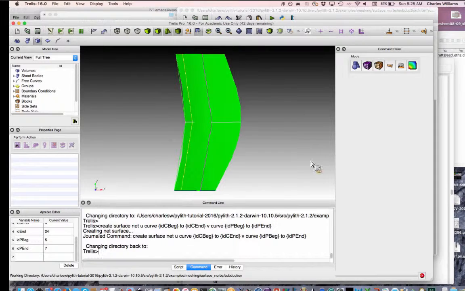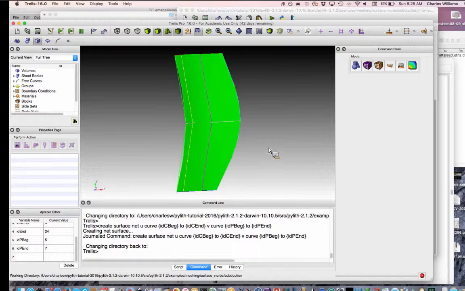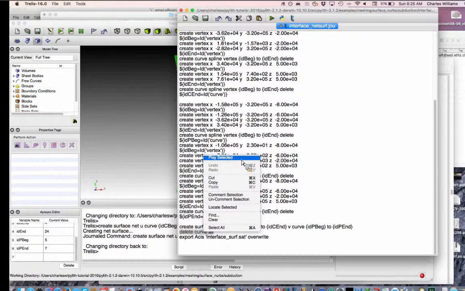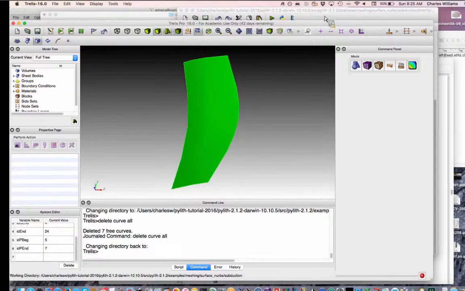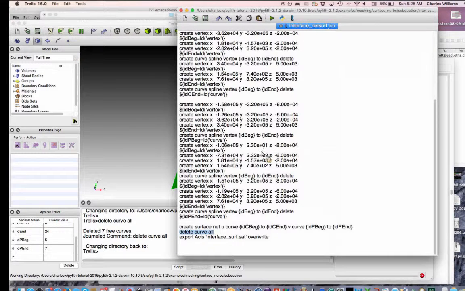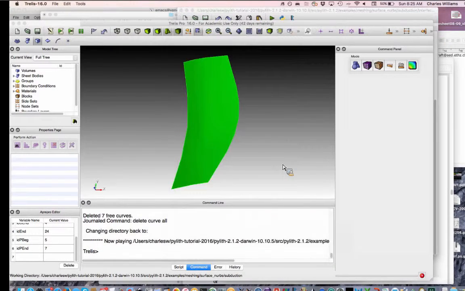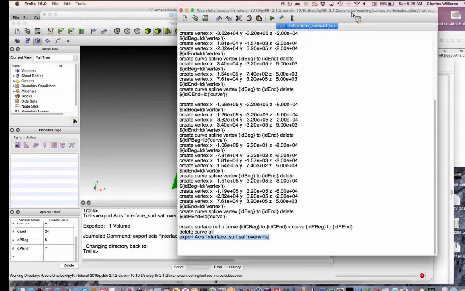Okay, so there's our resulting surface. Now we no longer need those curves that we used to create it, so we'll get rid of those. So that's our surface that we have. And now we're just going to save it as an ACIS file. Okay, so that's our first one. We'll go ahead and do the splay fault now.